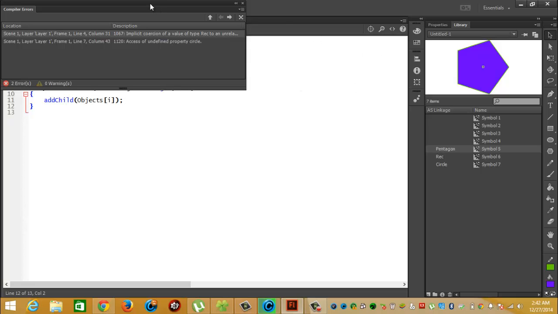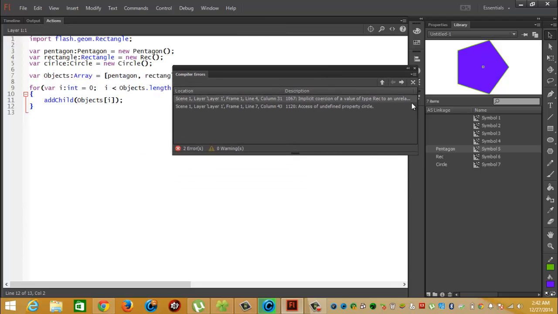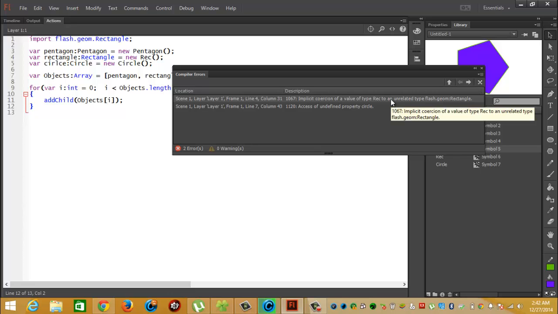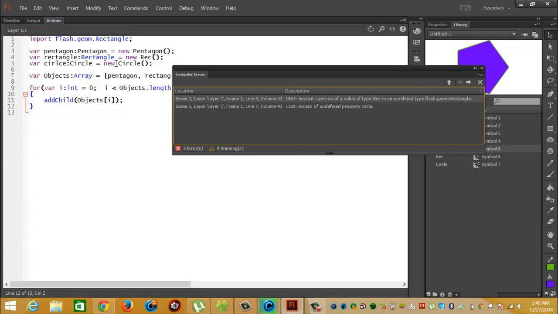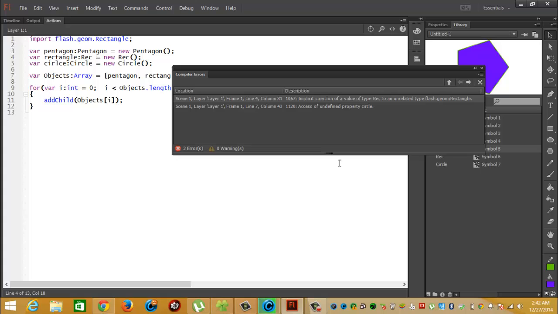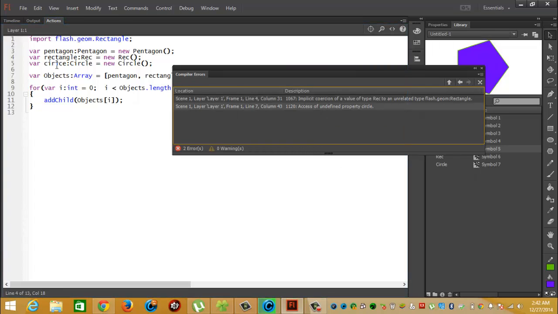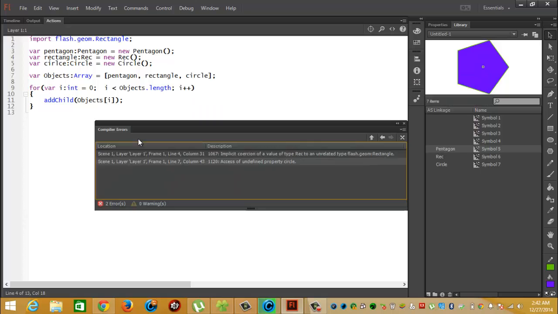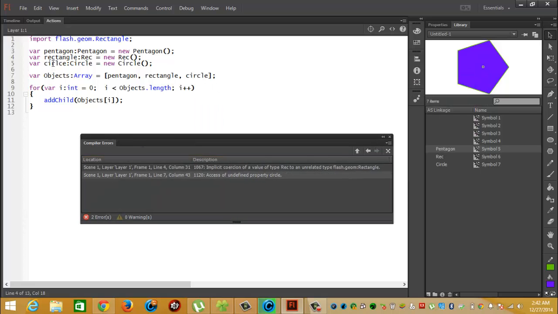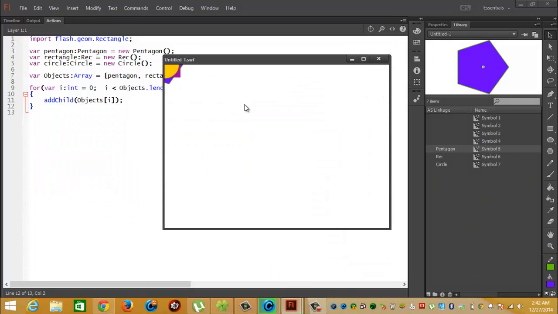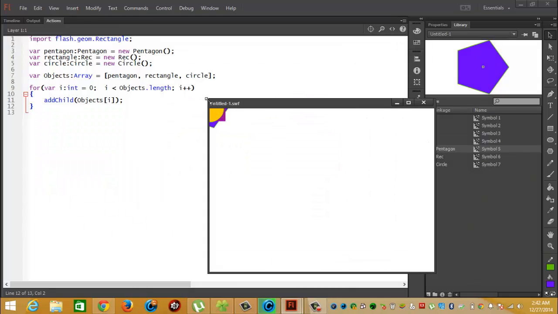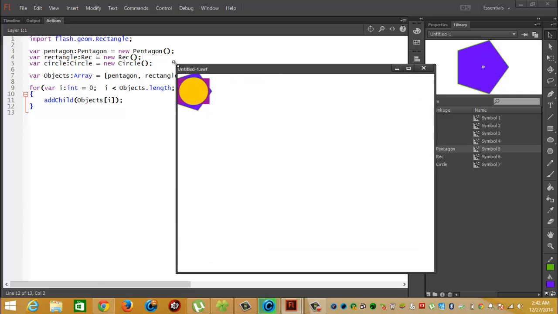We are getting an error. Let's see what that is. It says value of the rectangle to n. Sorry about that, we didn't have to type rectangle here. This has to be rec, and then this is circle. We misspelled circle. If you check the movie now, you can see that all of these are added right here.